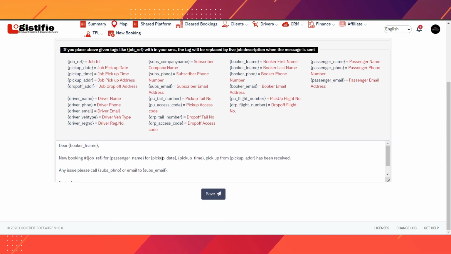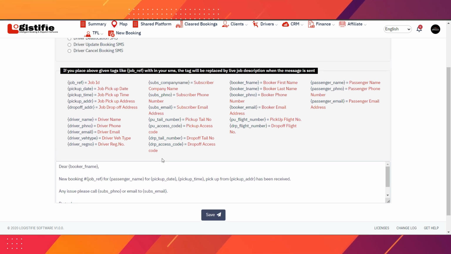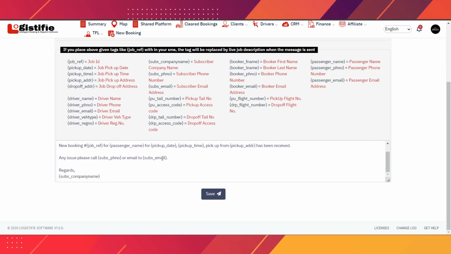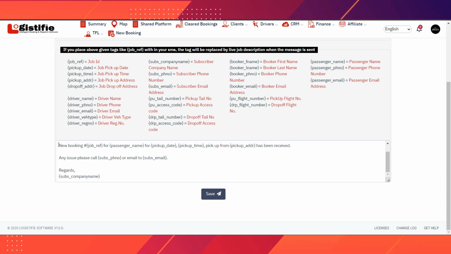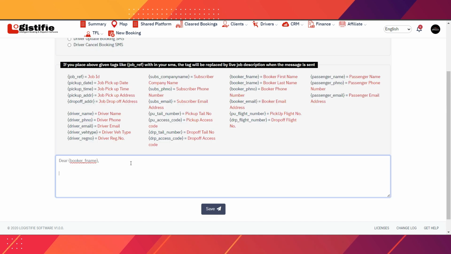At the bottom, you'll find the draft SMS. Review it to check if any changes are needed. If it's not satisfactory, edit the text to create your customized message. Click Save to save your draft SMS.